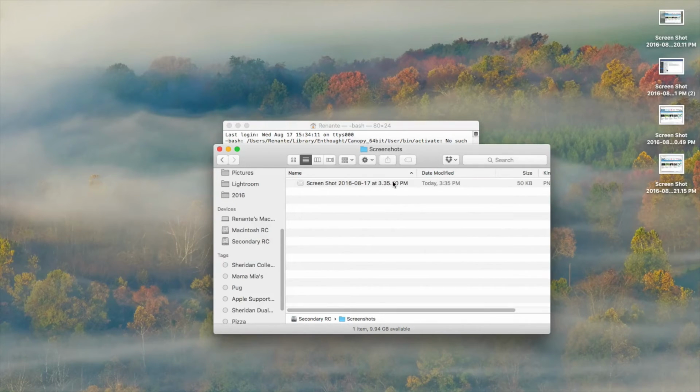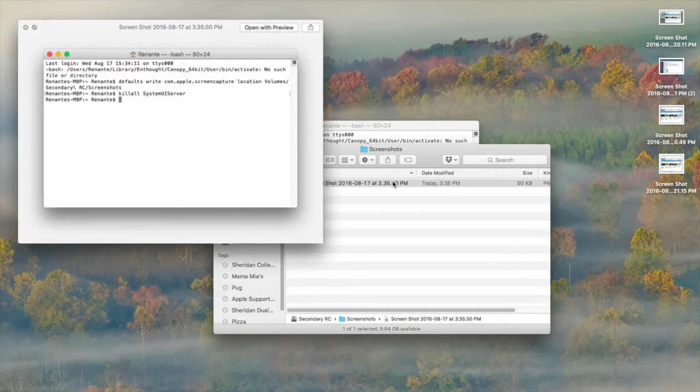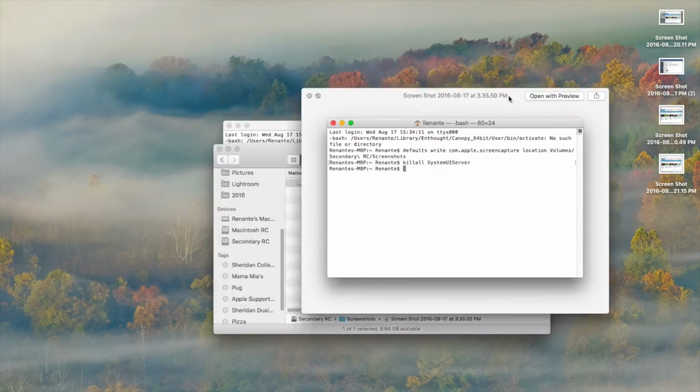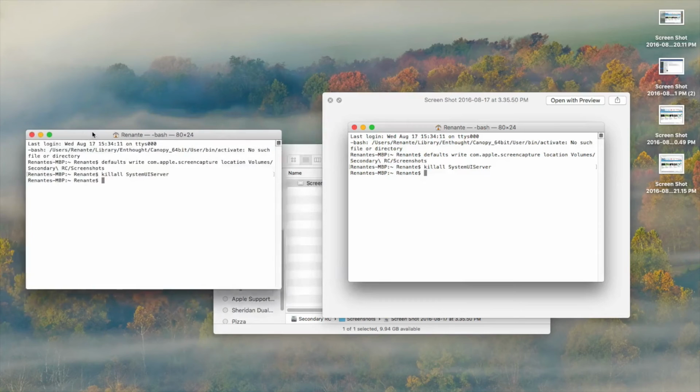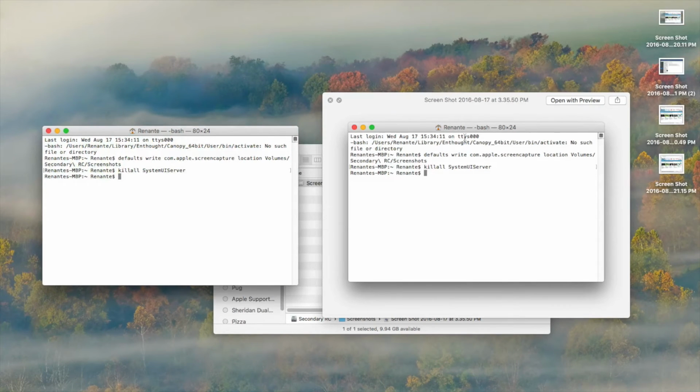So there it is. I took it today at 3:35 p.m. Let's just open it up to make sure that's what we took a screenshot of. As you can see, it is a screenshot of the Terminal window that we just typed our commands into.